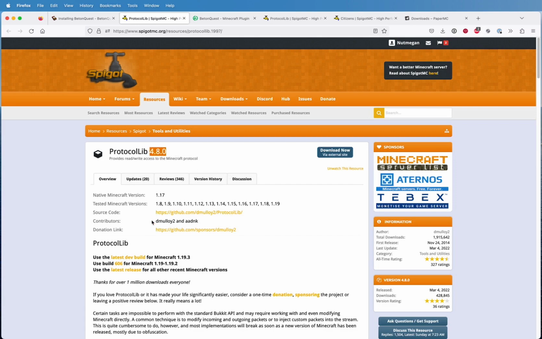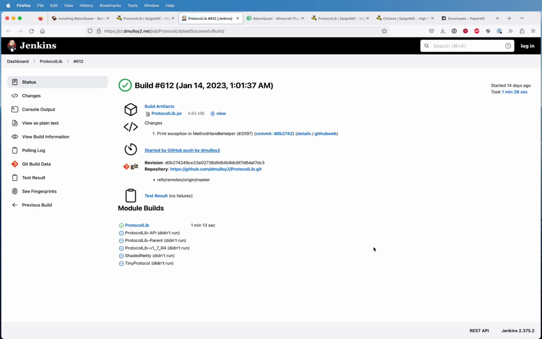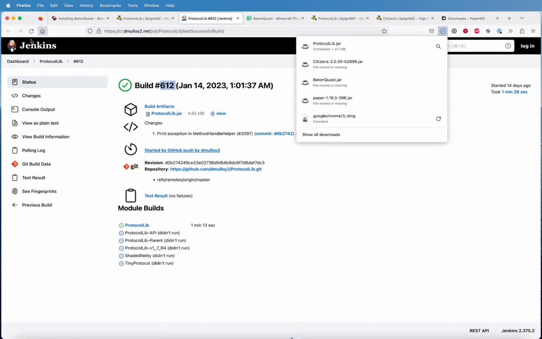ProtocolLib 4.8 does not work with 1.19.3. In fact, you can see down here, it tells us that if you're running Minecraft 1.19.3, you will need the latest dev build. So down here, they always have the links for the different versions, to make it easier to know if you're ever looking for it. So we're going to click on the dev build and download that. And it does not have the name of the snapshot. It's 612. So we're going to add that when we get it downloaded.